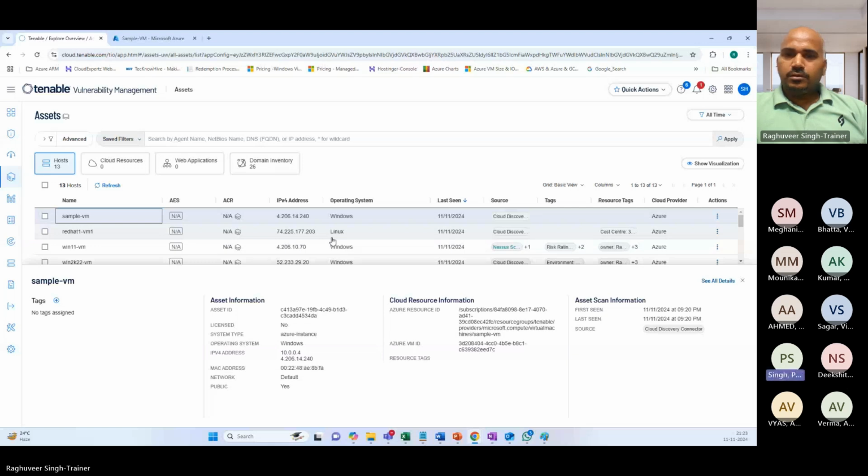That's the first case. The second case is here it says asset scan information first seen 11th of November 2024 at 9:20 p.m. IST or which time zone? IST. See, we are at 9:24 p.m. 4 minutes ago, this VM was discovered. 9:20, because we are accessing this Tenable from India. That's why we are able to identify IST.